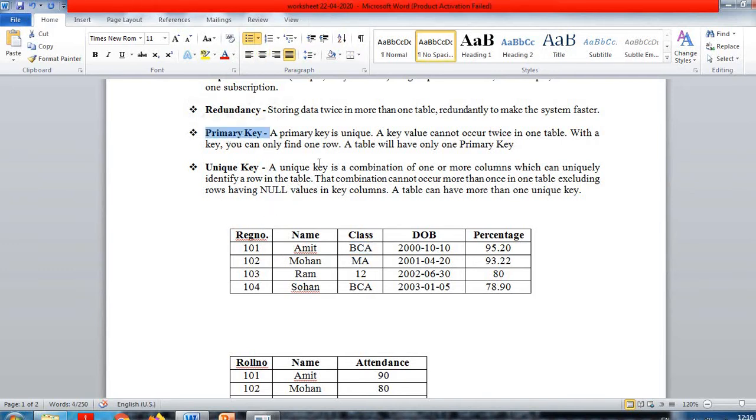The next term is primary key. A primary key is a unique key. A key value cannot occur twice in one table. It means redundancy is not allowed. With a key, you can only find one row. A table will have only one primary key. It means in a table there is only one primary key.